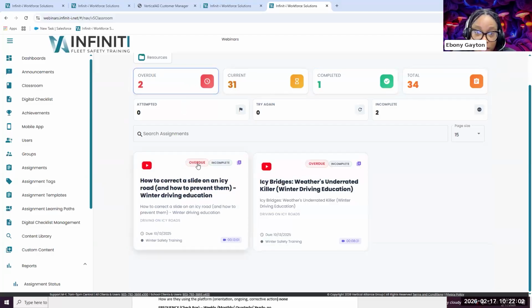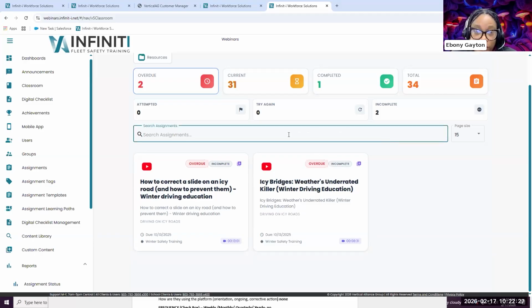Your overdue will display. It will give you your due date. It will tell you how long the video is. And this plus button here, after the assignment is done, you can add it to your assignment and resources tab where the driver is able to review it at a different time, at a point of refreshment. You can search your assignments by keywords if you don't see them there, to see if anything will appear.